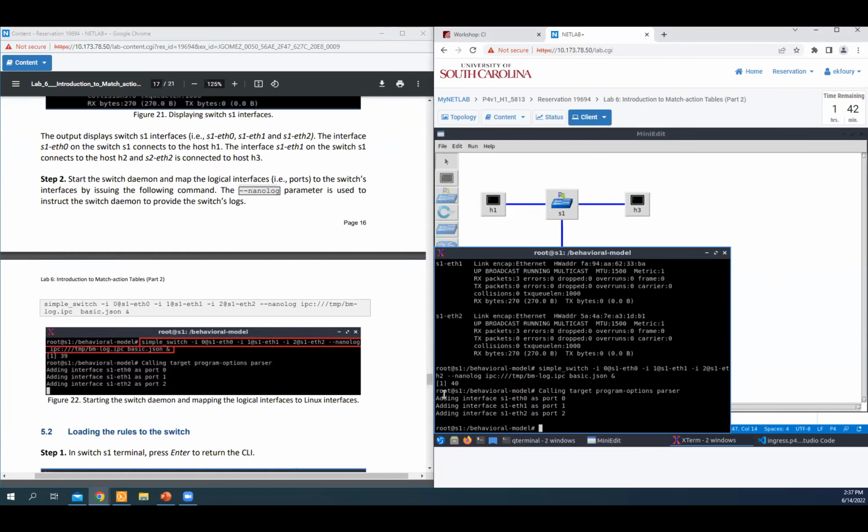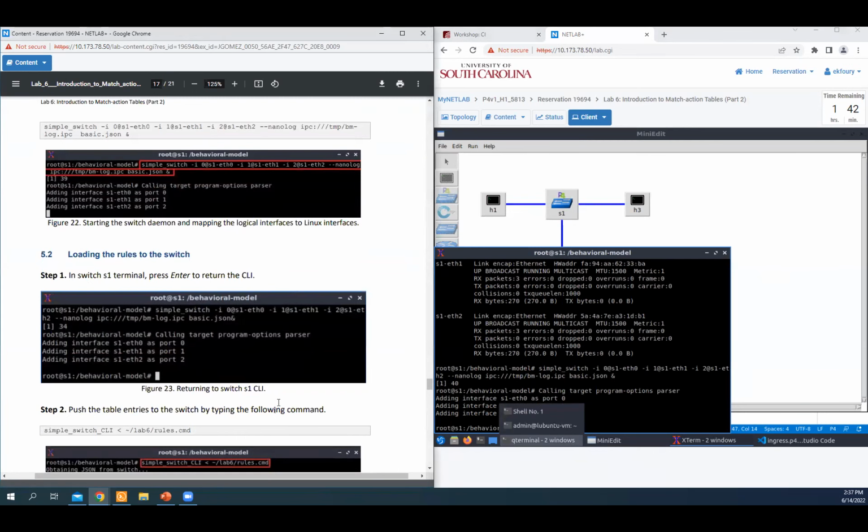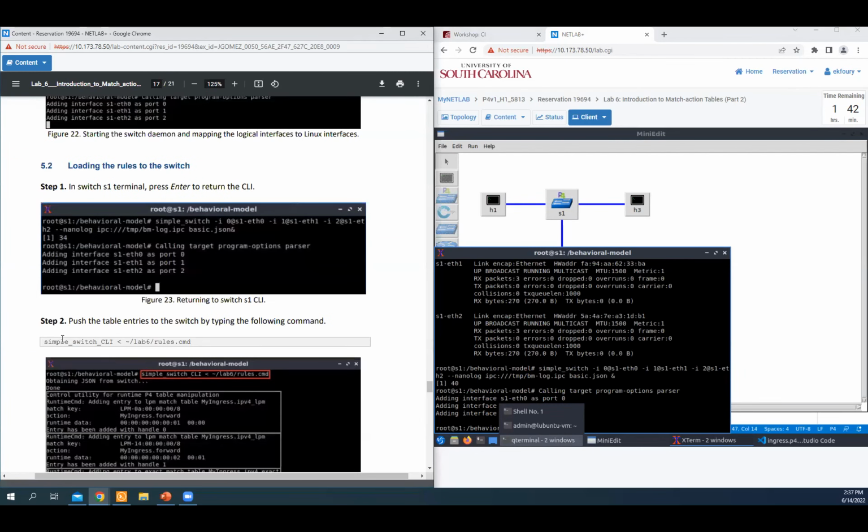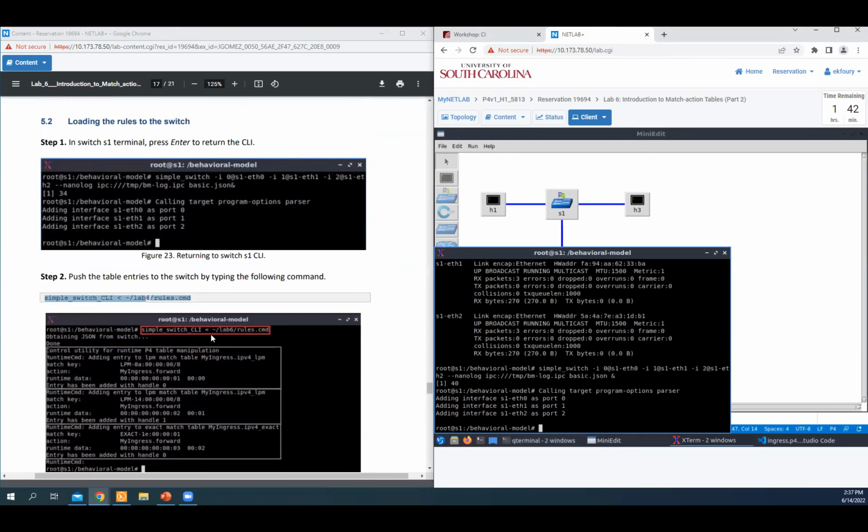Okay, and you can see it tells you that S1 ETH0 is now recognized as port 0, this one is port 1, and 2 is port 2. All right, next step is to push the table entries to the switch. And again, we're not gonna be doing them manually. This is gonna be tomorrow. We're gonna show you how to write all these commands to populate the tables.